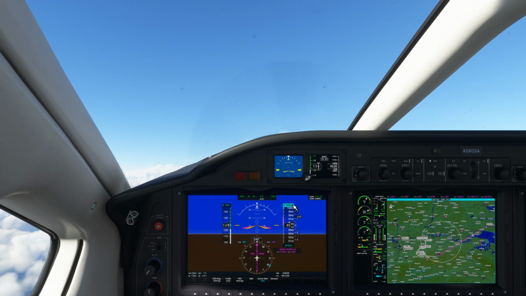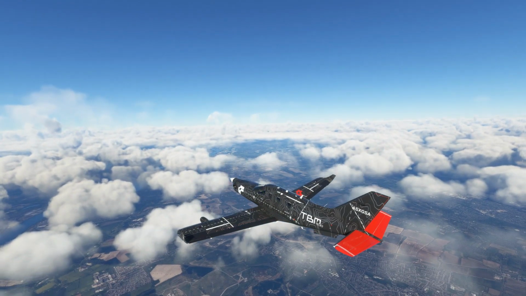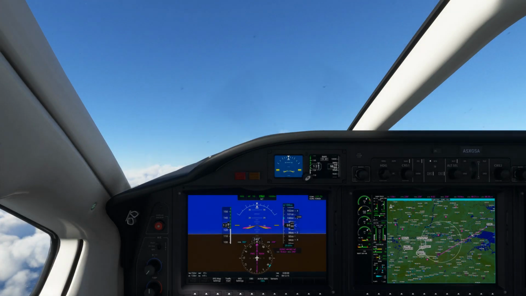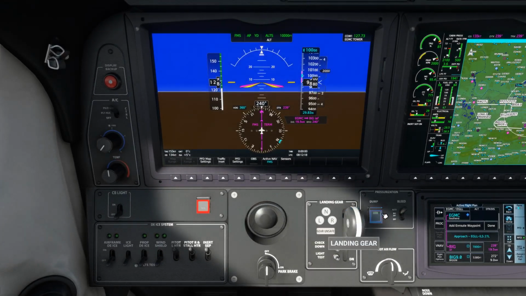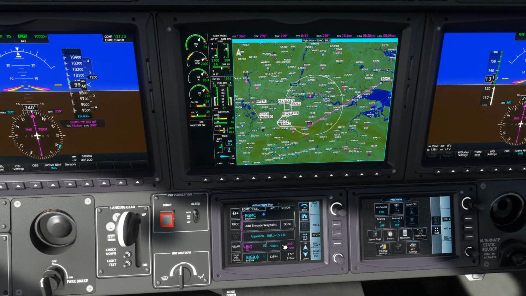Okay, so as you can see, we're approaching our 10,000 feet altitude. Bit of a cloudy day over the southeast of England. Today and yesterday have been similar. Better days are ahead, apparently.